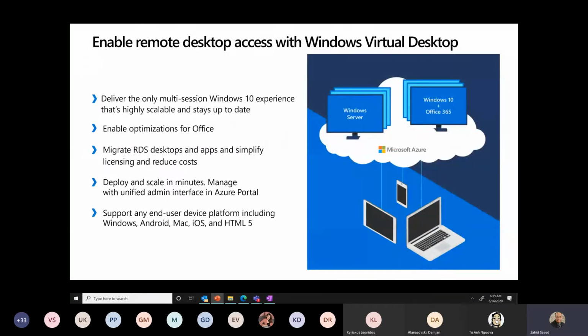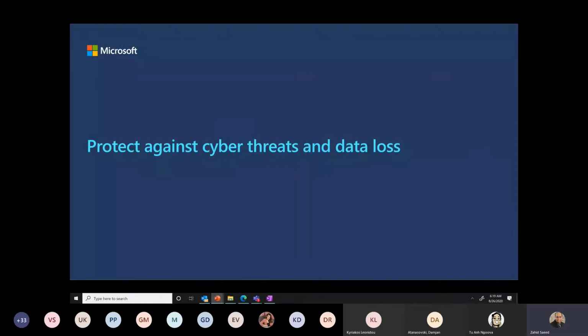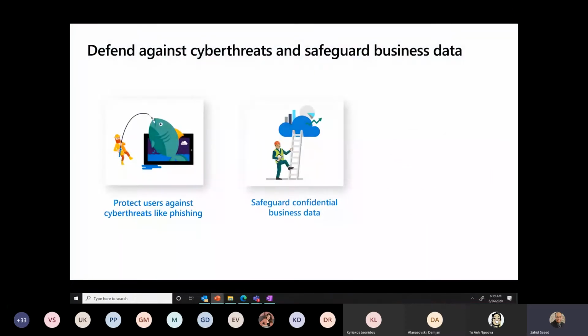And then Windows Virtual Desktop. This is just a level set, and also making sure you have DLP and AIP here for data protection.